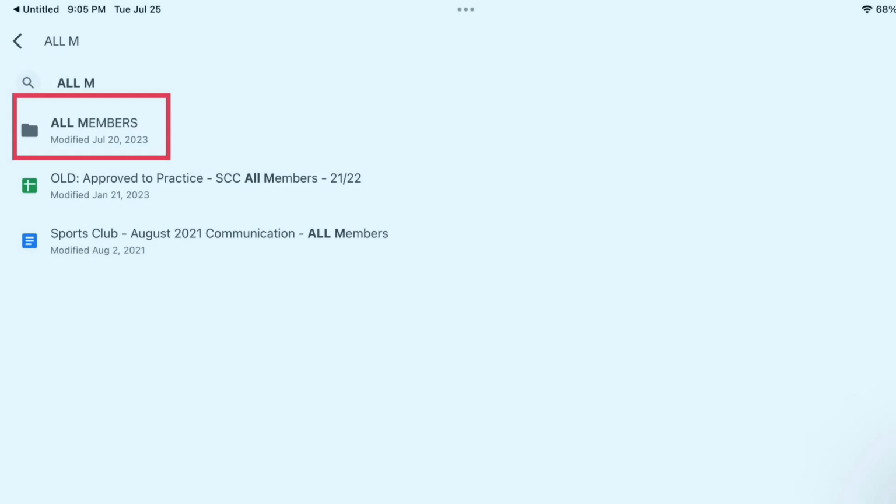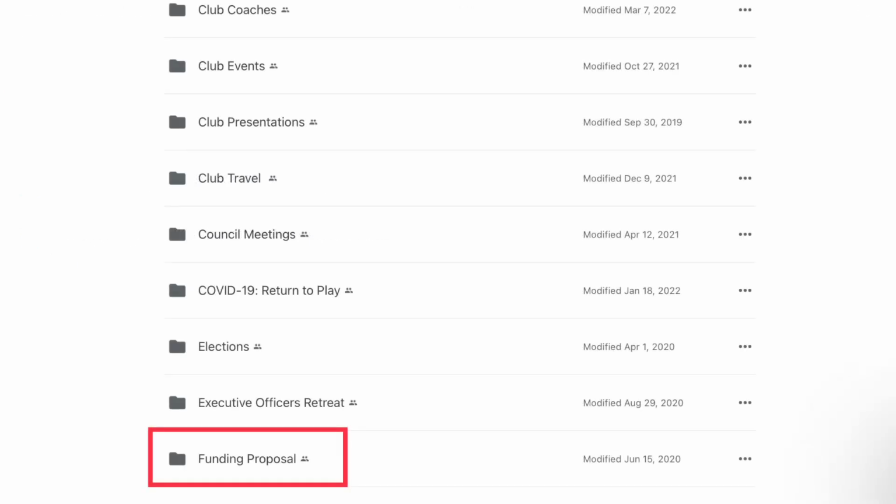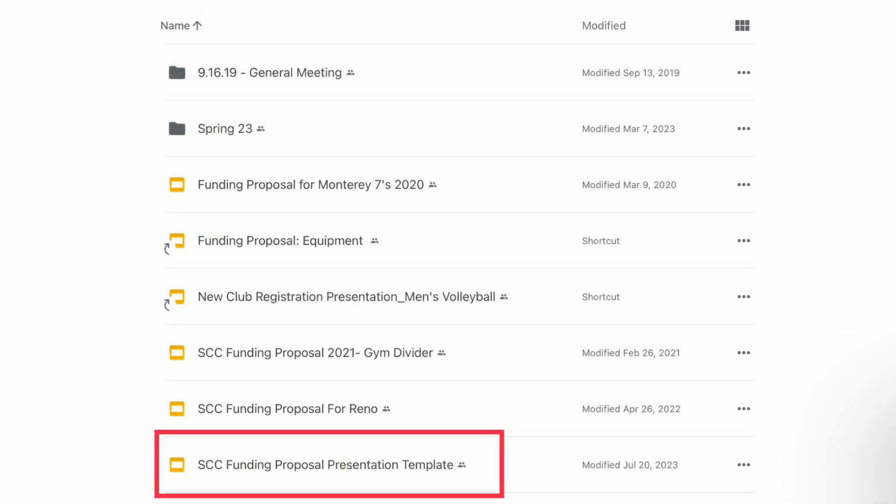So let's dive in. Here in Google Drive, I'm going to do a quick search for something called the All Members folder, which is really easy to track down and you should all have access to it. Here, we should have another folder called Funding Proposals. And oh, look at that. It's full of great funding proposal information and also past ones to use as references.